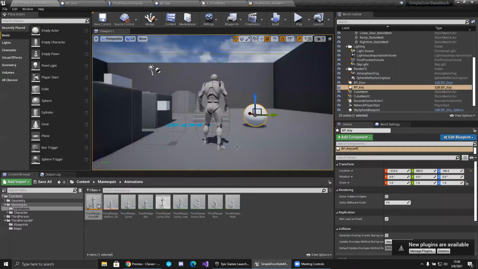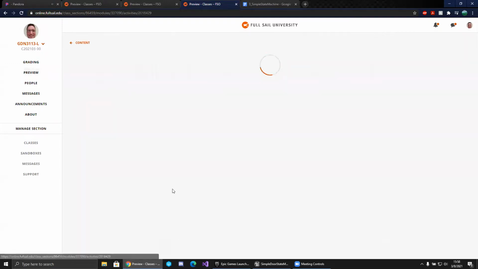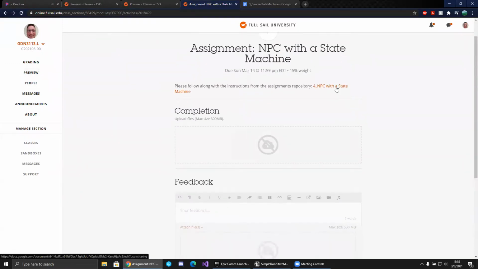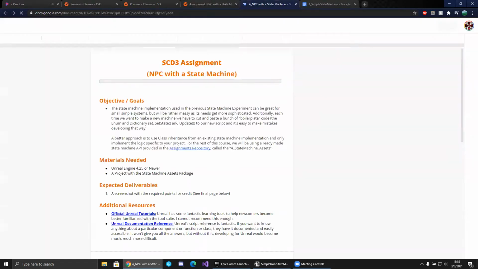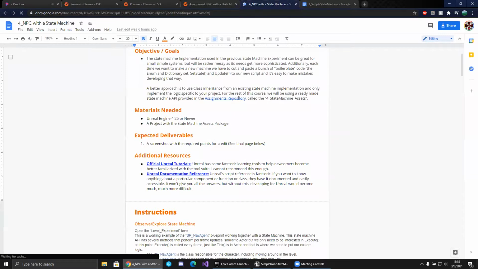All right. So that is pretty much it for today. Just a little bit about the simple state machines, and we'll be digging more into that on Wednesday when we provide you with the state machine for the NPC with a state machine. We'll be using it to determine the NPC's behavior and what it's going to be doing. This one does have the state machine provided, as I mentioned. From the repository, we'll be giving you a starter project to start with, this state machine assets.